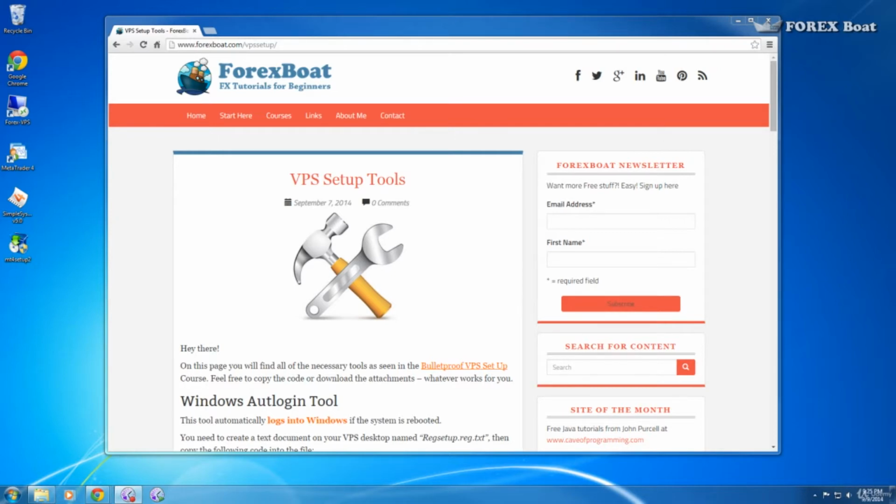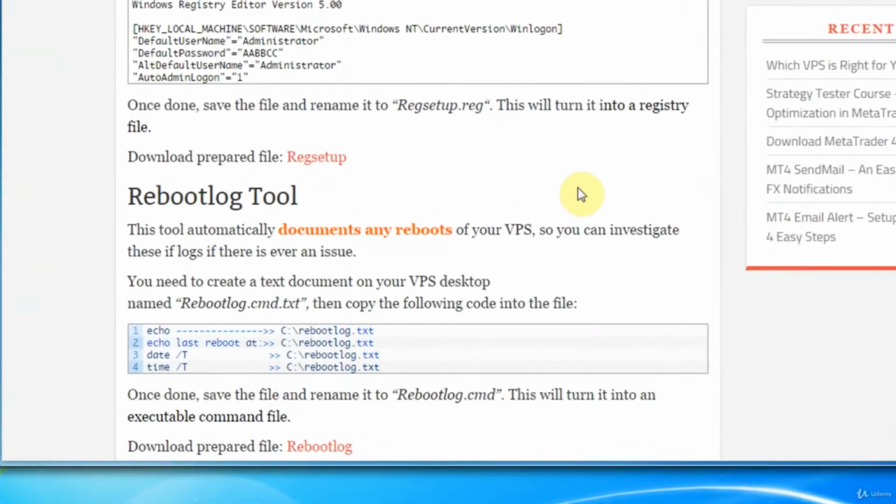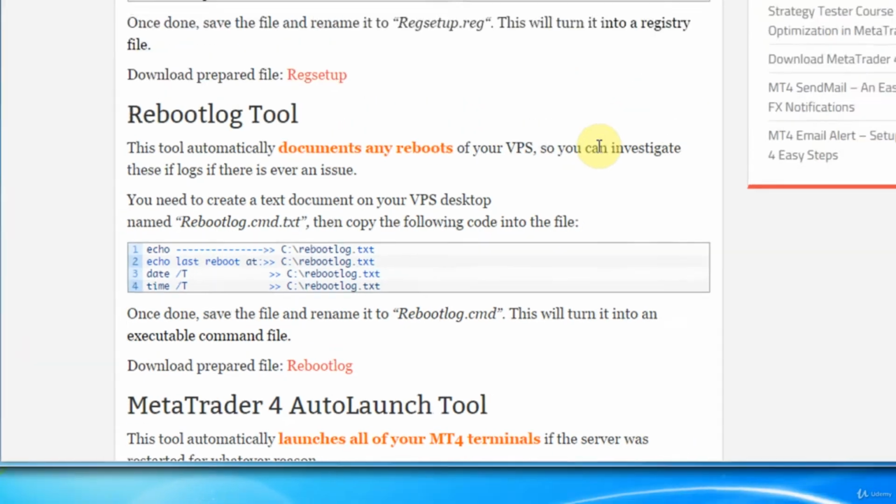In the previous tutorial, we discussed the Windows Auto Login tool, which allowed us to teach the Windows installed on our VPS how to re-log into itself in case there is a system reboot. And today we're going to be talking about the Rebootlog tool. The Rebootlog tool is a simple tool which allows us to record any instances of reboots so that we can later audit these journals and find out what was actually happening on our server when we weren't there.